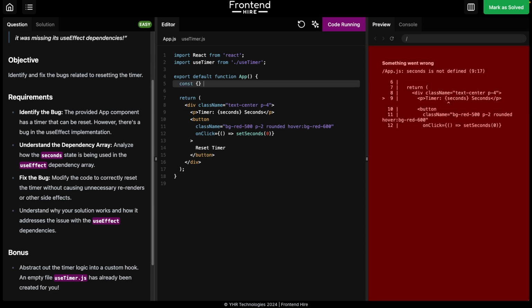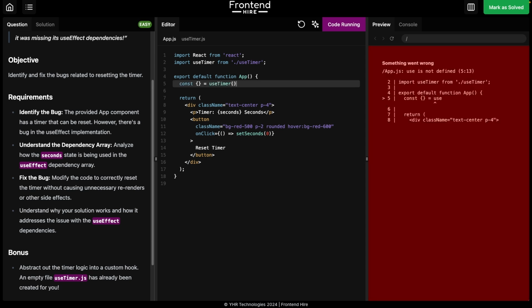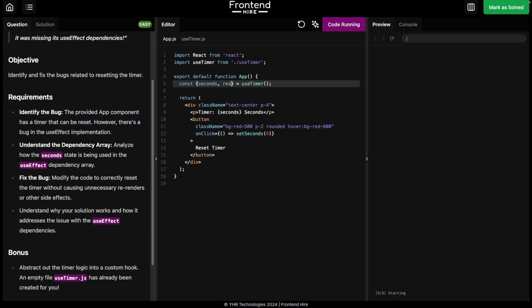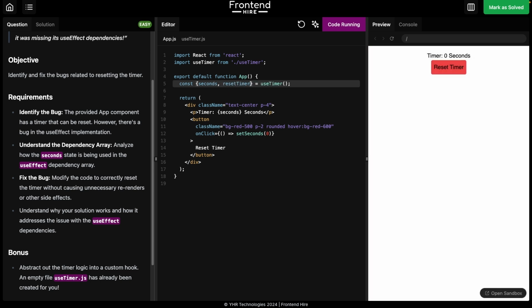And I can destructure out the seconds as well as the reset timer. Seconds and resetTimer. And I don't have to set seconds over here. I can just do a resetTimer. Cool, I think, yep. So our code still works.